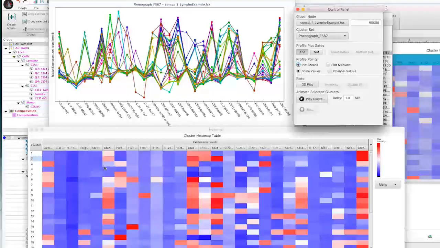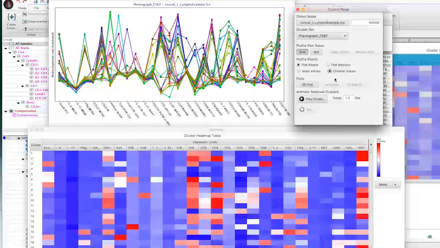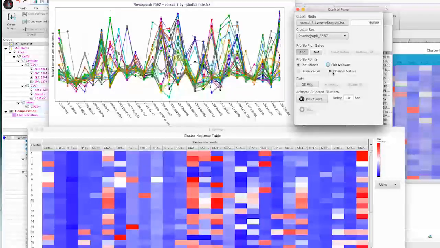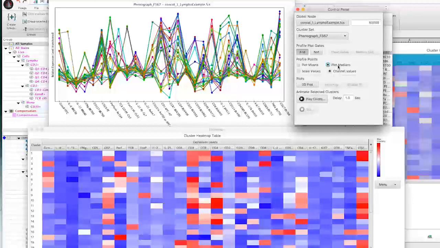So the raw values here, like you were going to get if you applied a median statistic to a population within FlowJo, or channel values, which is binning into 4096 bins. So if I copy the content of channel values here as medians, let's say, then I'm going to get the median of the binned data, and all of the values underlying this heat map are now integers from 0 to 4095, truthfully. So it's all going to be positive information.